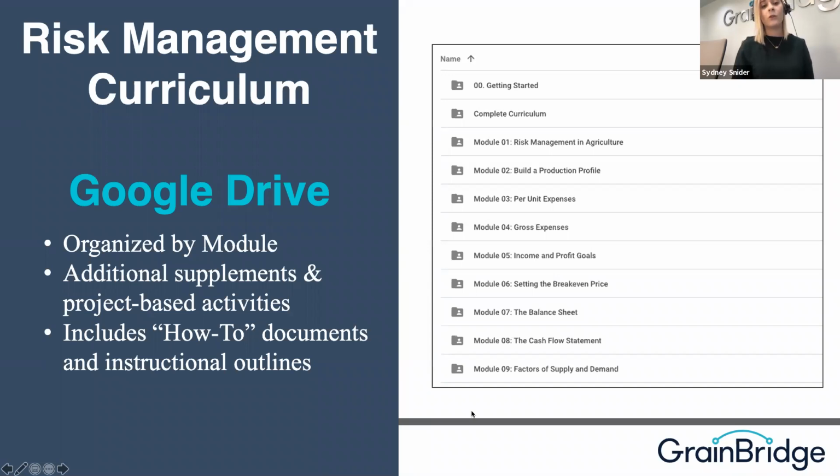But access to our curriculum modules is through a Google Drive link, and you'll have access to all of the supplement resources, some explanations and how-to documents that might be helpful for you throughout the year that you're using this curriculum. This link is accessed through our GrainBridge application, which is an additional piece that we add into our curriculum.